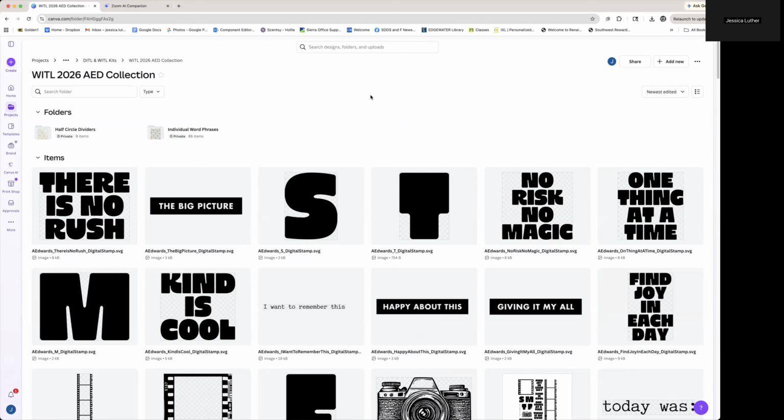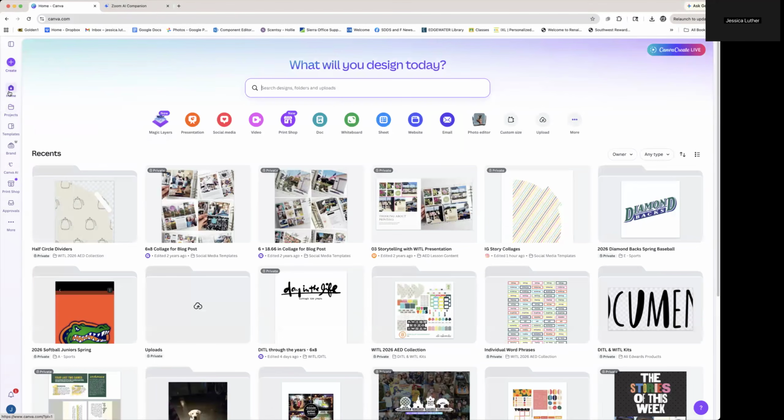So anyway, what I wanted to do today is take you along with me while I create the foundation for my Canva file, my working file that I will be actually putting all my photos and my words into for this project. So I'm back on the home page. I'm going to go up here to create.